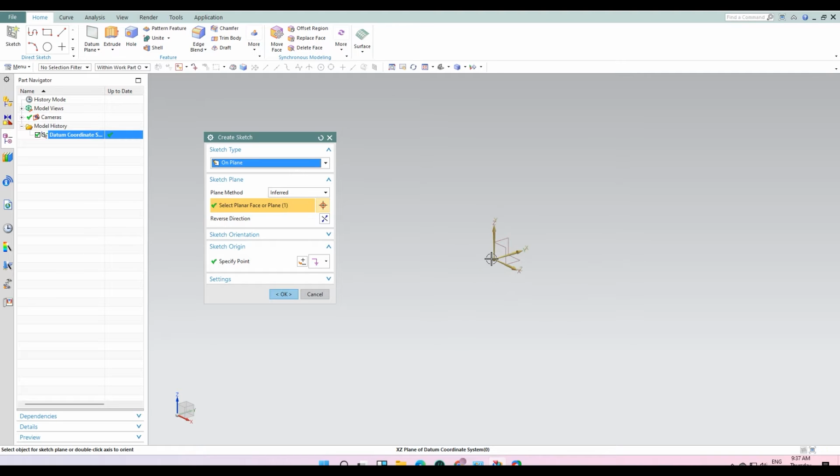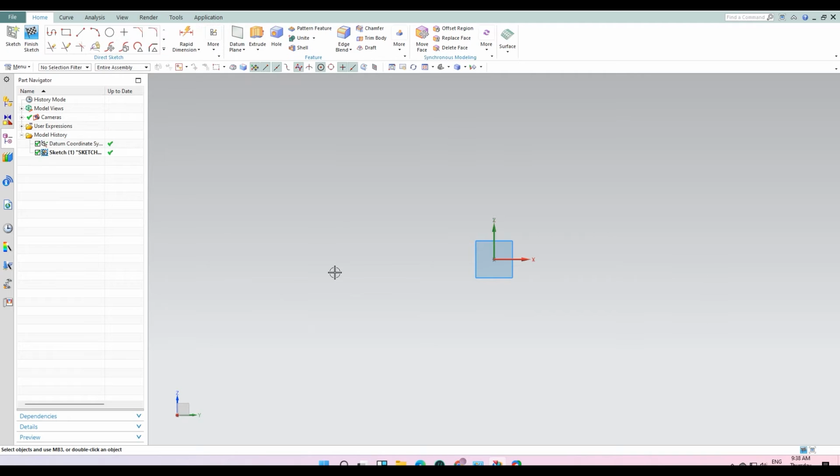Once you have selected the plane, it's written over here: select planar face on plane 1. It has selected the plane and you need to press OK. Then as you enter OK, this part switches into your plane. Now there are different options available over here like direct sketch, feature, synchronous modeling as well. These are the options. You'll get to learn them in the further videos. These are the options you need to draw over here.